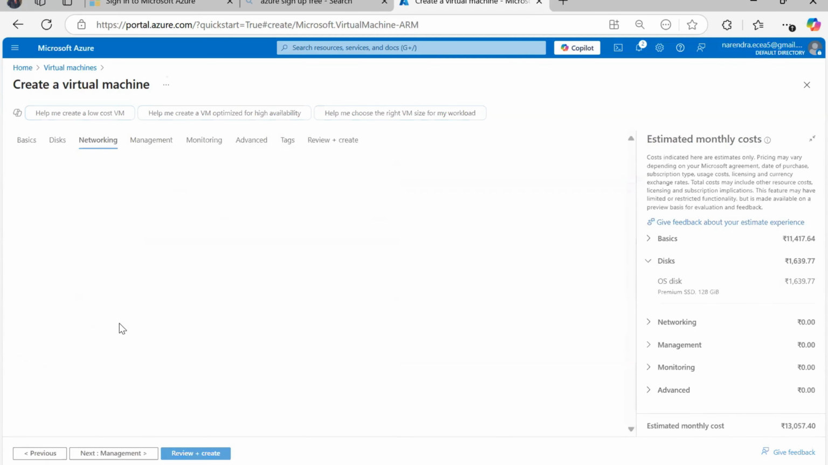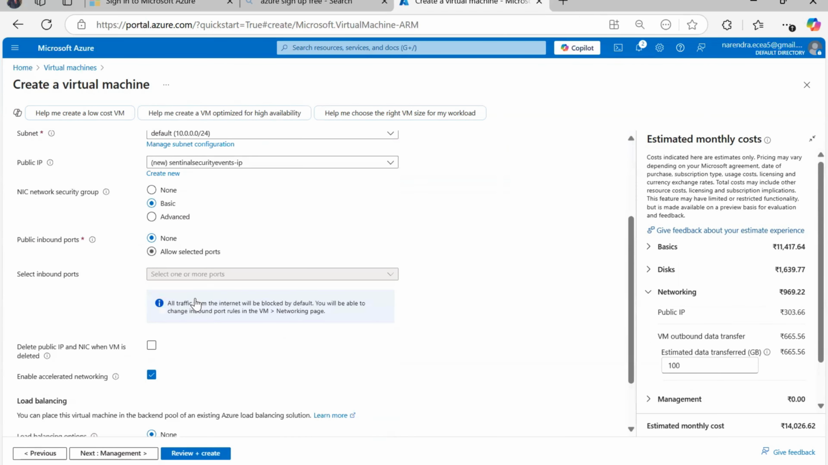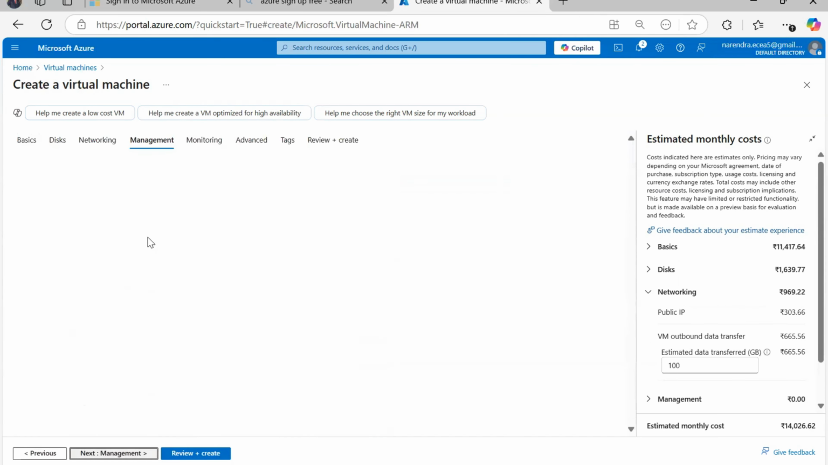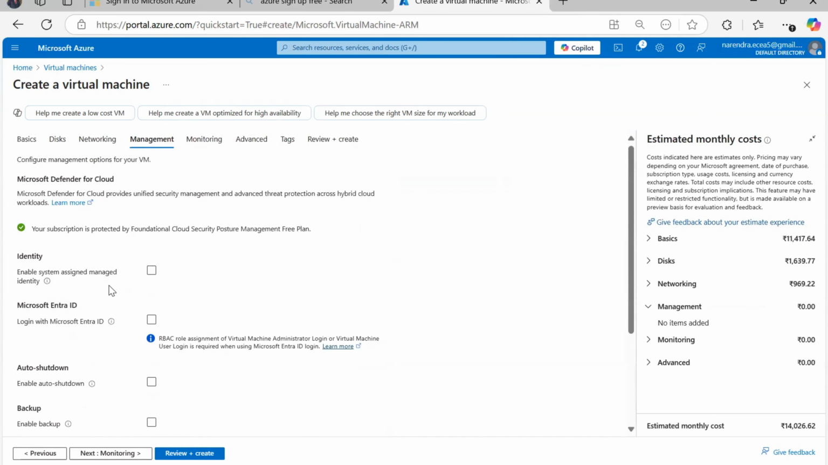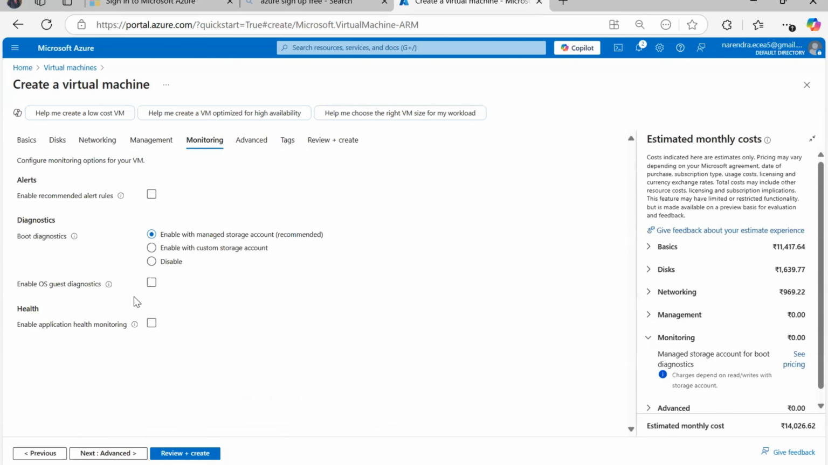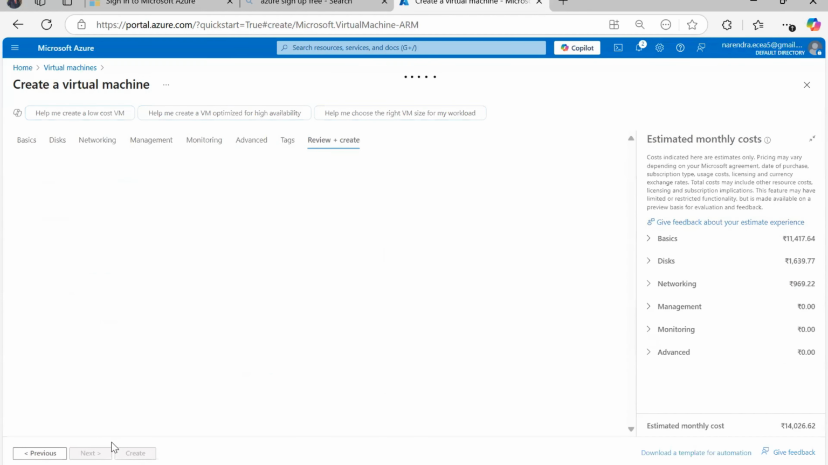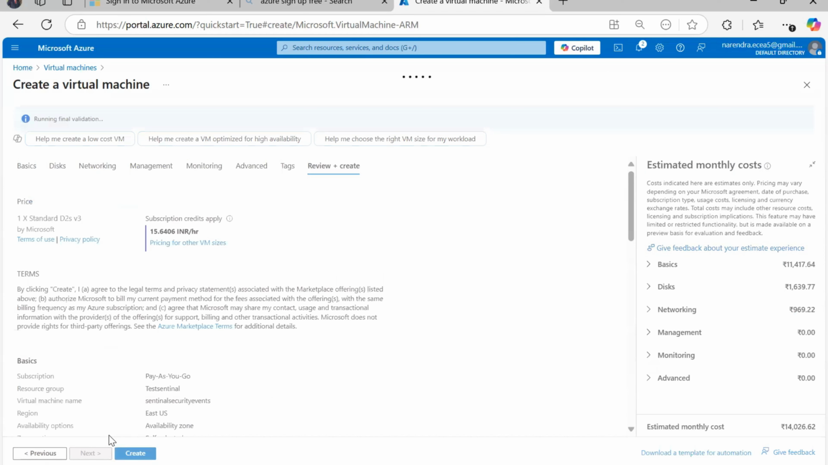I'll keep everything as it is. Next, networking: I'll keep it as it is for now for this test machine. Management also the same. Here I'm keeping everything as it is, not enabling auto shutdown, not enabling backup, nothing. Here also I'm going as it is. Advanced also, no changes. Then review and create; it goes for the validation. Let's see. Okay, validation has passed. Then create.